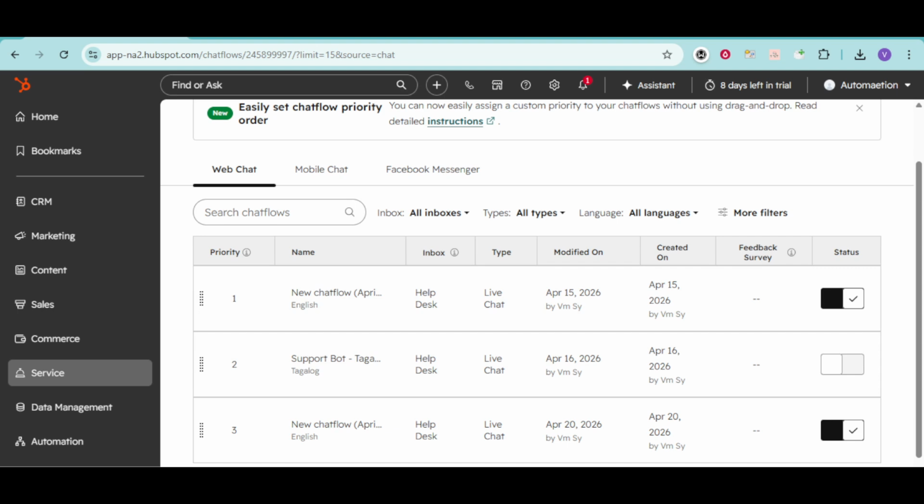Remember, setting priorities isn't just about organizing your chat flows, it's about strategically positioning your business to deliver the right message to the right audience at the right time. With these tools and tips, you're now equipped to optimize your chat flow strategy in HubSpot, enhancing both customer experience and engagement.